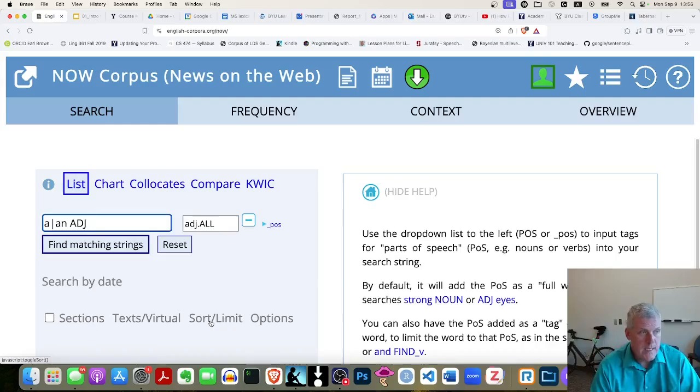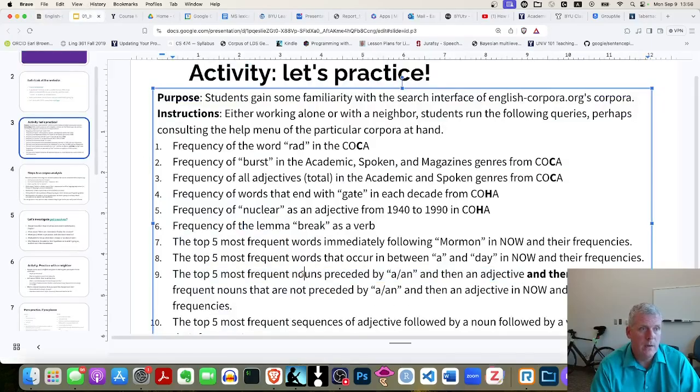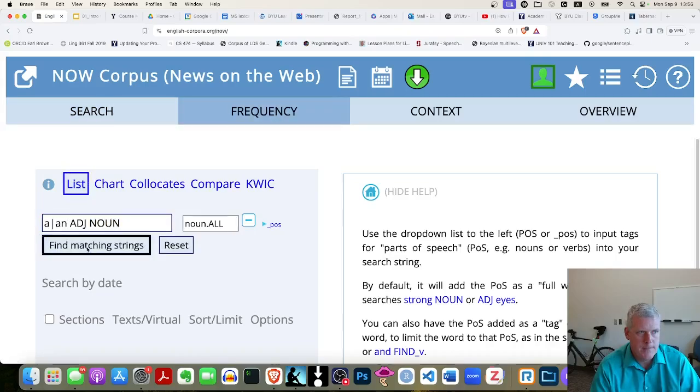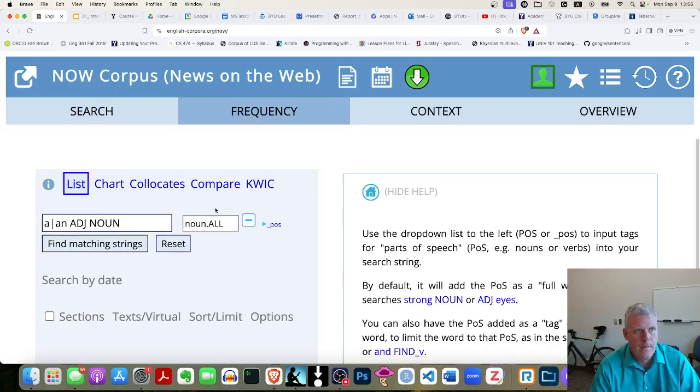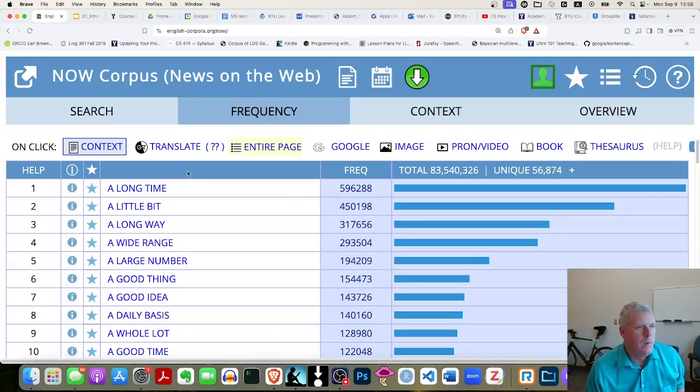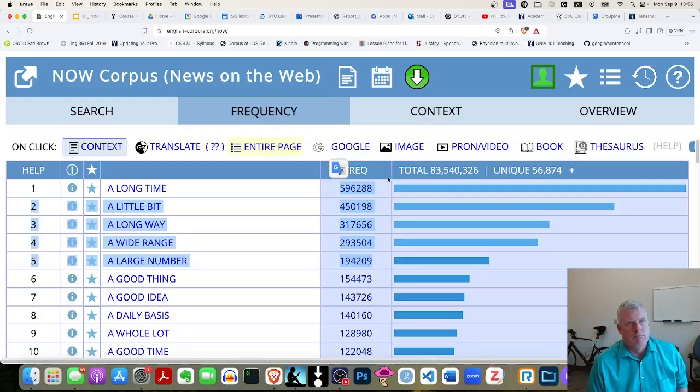And then we need nouns. Again, just go back here. We're looking for nouns that occur in that position. So again, I could come back here and click on noun all, and it puts in uppercase NOUN. And then we're going to keep it on list there, and I'm going to click find matching strings. And there we go. What do we see here? A long time, a little bit, a long way, a wide range, a large number, and their frequencies right over here below the frequency column. Good. There you go.